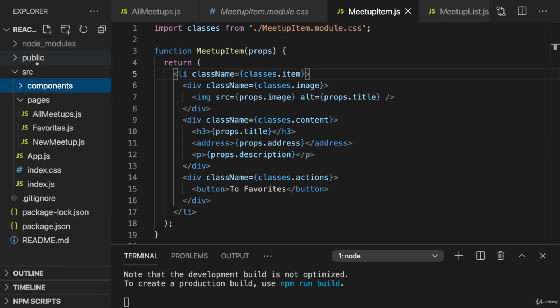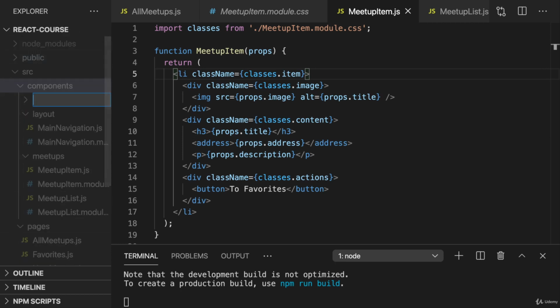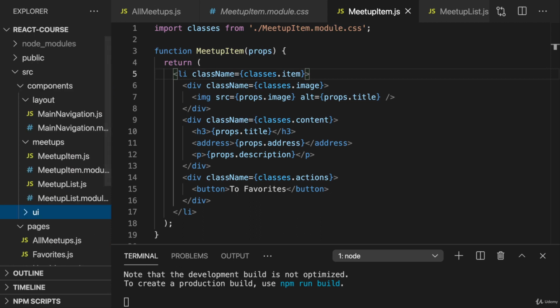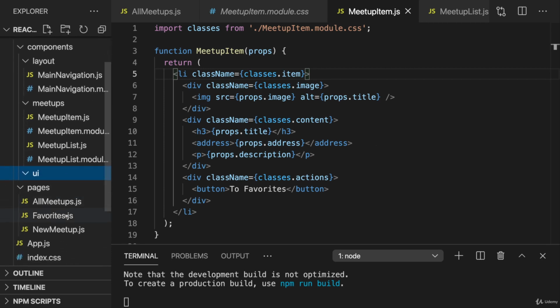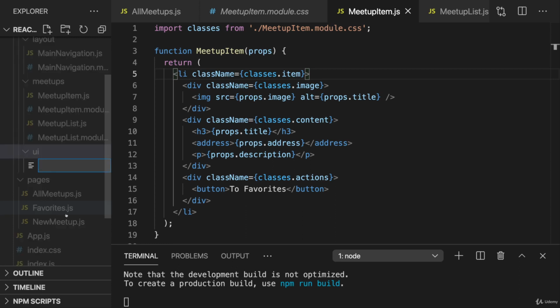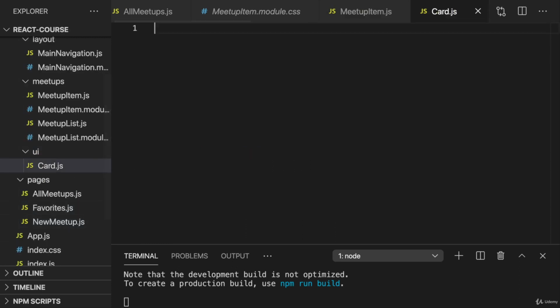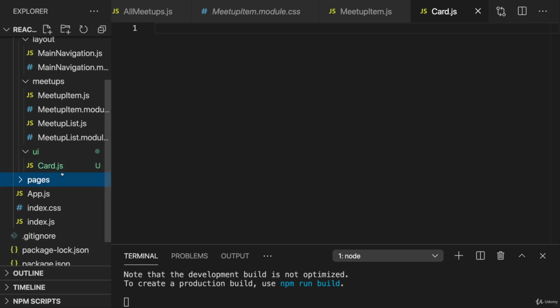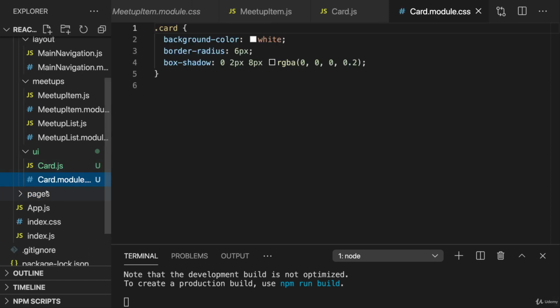And for this, in the components folder, I'll add a new subfolder which I just want to name UI for user interface. The name is up to you, of course. In there, I want to store some general user interface components which don't belong to a specific feature, but instead are used in different places of the app. And here I'll add a card.js file, and attached you find a card module CSS file, which you can simply add next to this card.js file.